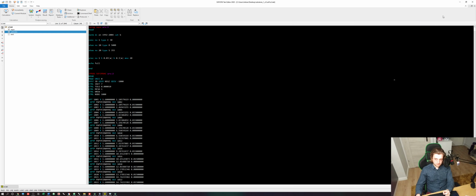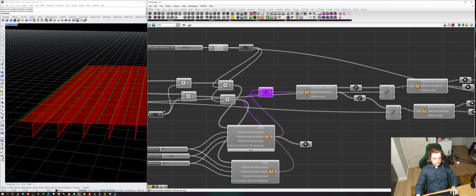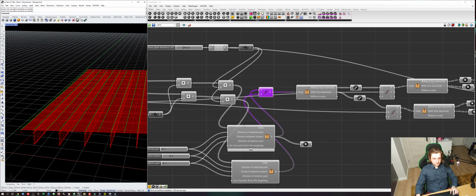So let's go here, and we have to create lines at this level, at this elevation. So let's create lines right here.